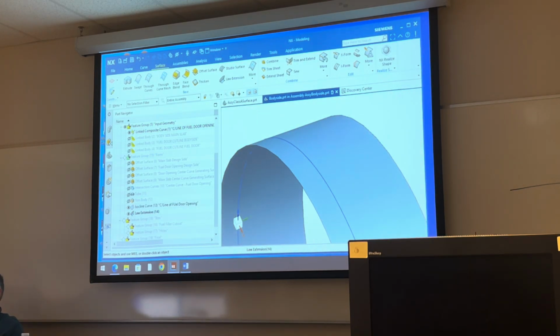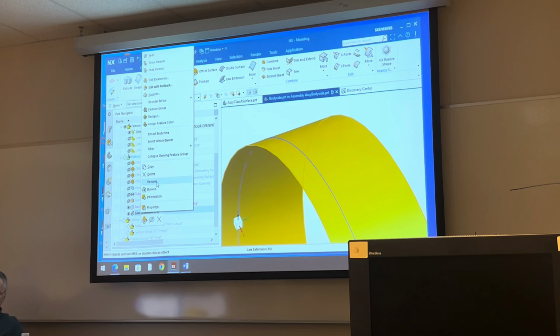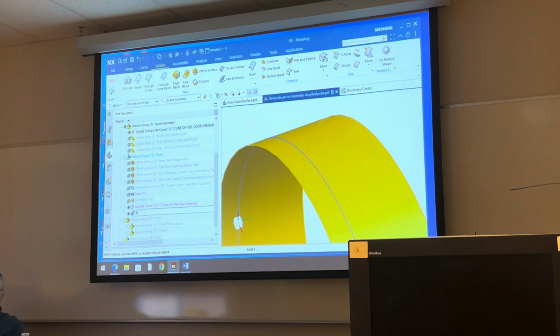And then the law extension that we just made is actually the fuel door opening surface. So that is our design side, and it's the real one we're gonna use.